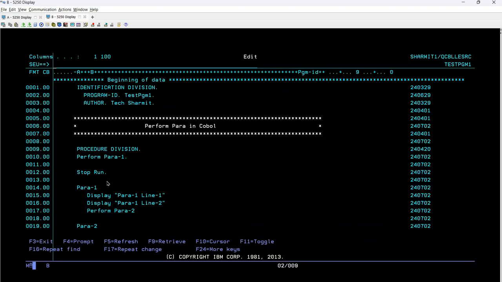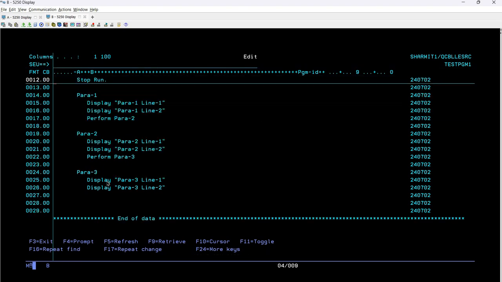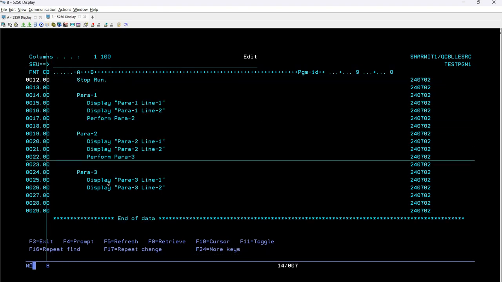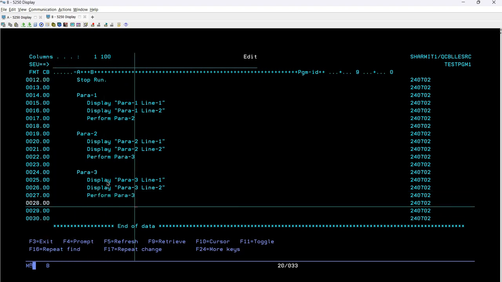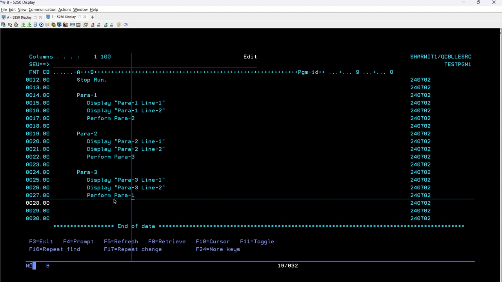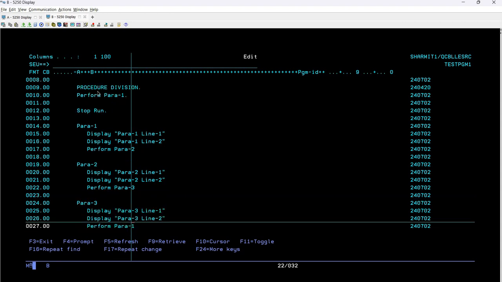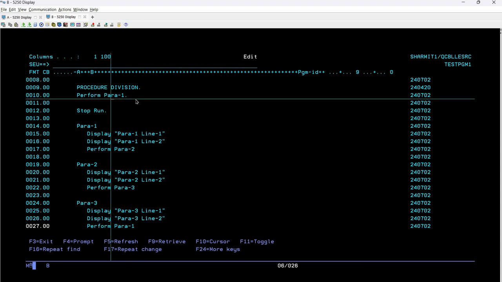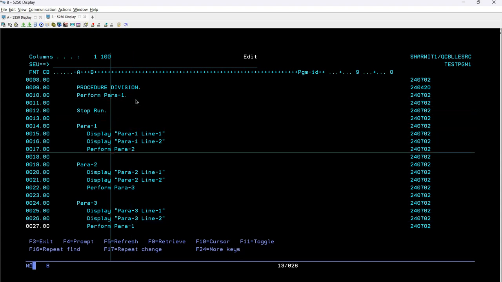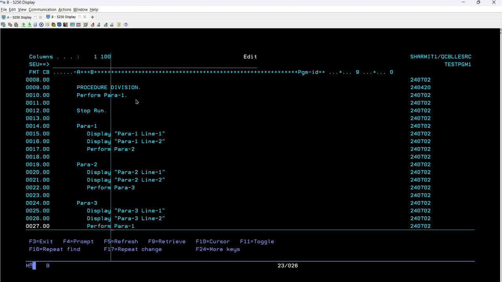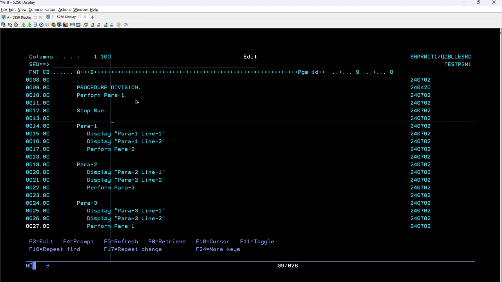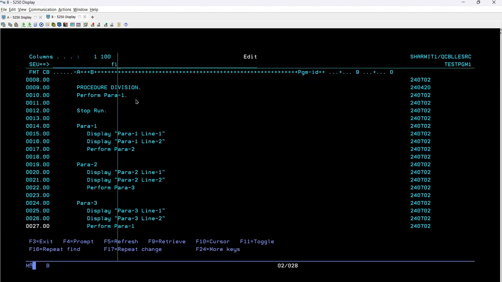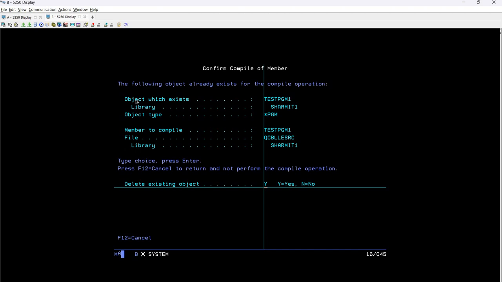Now I want to ask you one question here. Is it okay if I run para 1 here, or is this the right way to run the program? No, it is not, because if you write para 1 here, it will go into a deadlock situation. It will perform para 1, para 1 will perform para 2, then para 3 will perform para 1, then again para 1 will perform para 2. So where will it end? There is no end, right? So this is the wrong approach. Never try to write something like this.